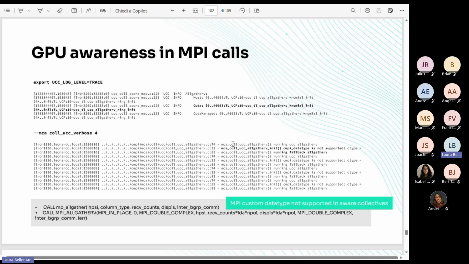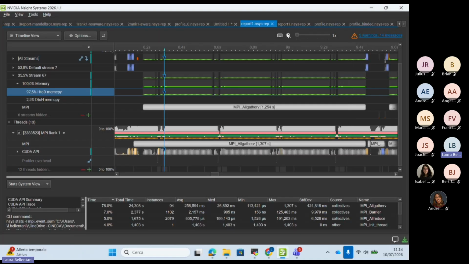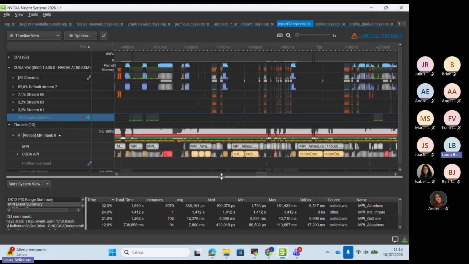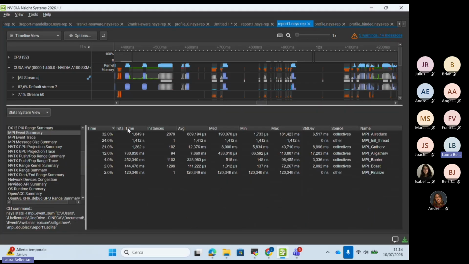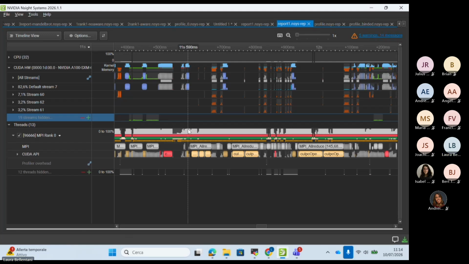So we modified the calls in order to use double complex rather than custom data types, and we could improve. First of all, the time spent in MPI, because now MPI Allgatherv takes much less time, which is a big difference.